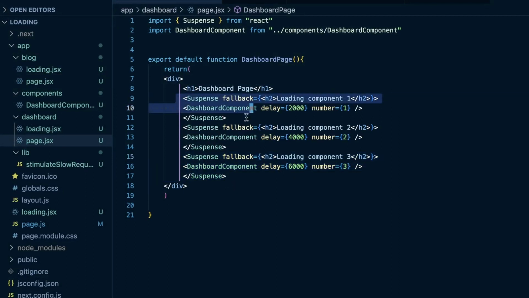the user is still able to see these components progressively get rendered as they come in and as they get loaded. And I don't need to wait for my entire page to load before I show my UI here. I can show these incrementally, and I can serve and stream these components in a way that improves my user experience here.